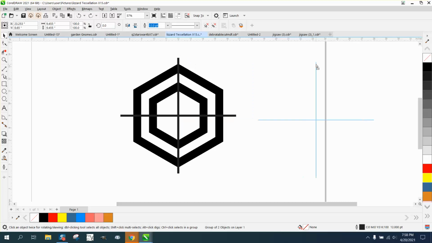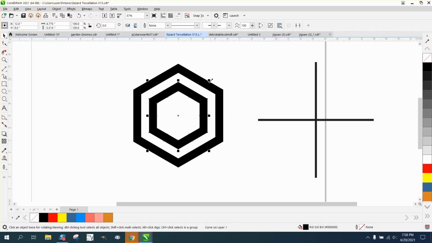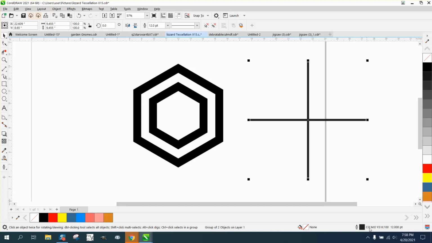Well, there's a couple of reasons why it doesn't work. One, these aren't grouped together. So to make back minus front or front minus back, you need to press Control G and group that together. But here's the main thing. This is a 1,200 point line.